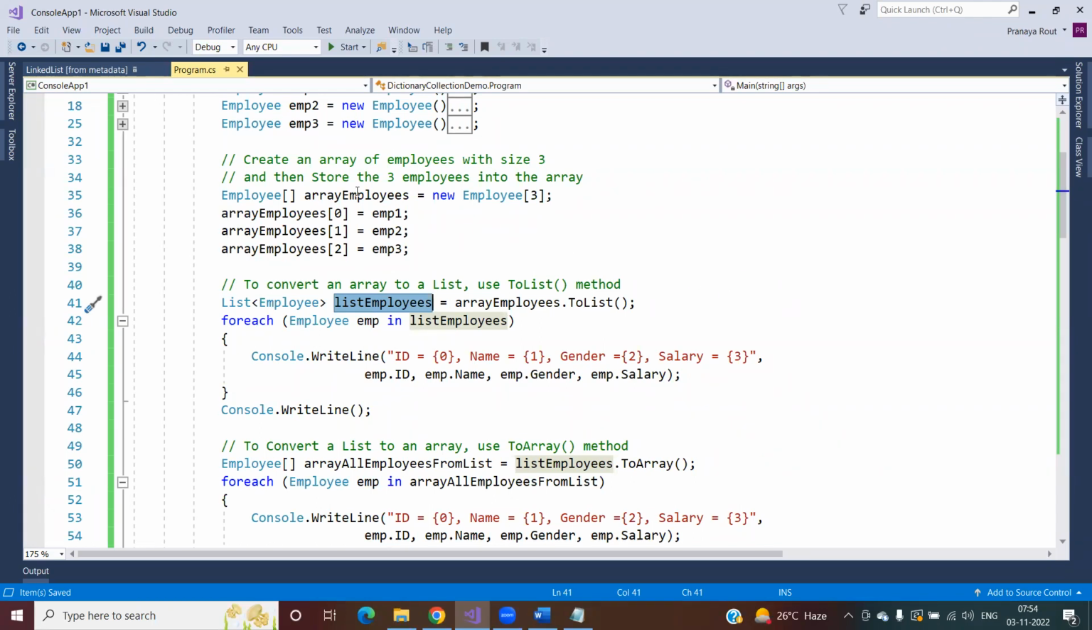Definitely the address is going to be different. We are not assigning this to this variable. We are creating a new list by calling this toList method. Both are not going to be the same. Both are going to be different.